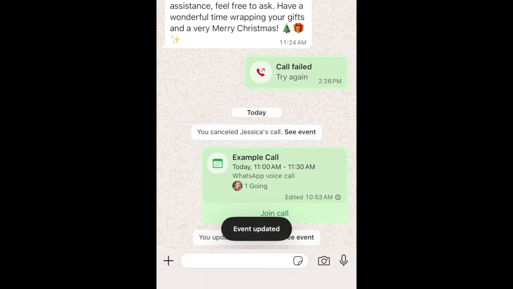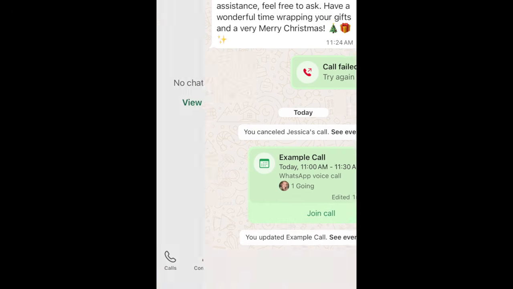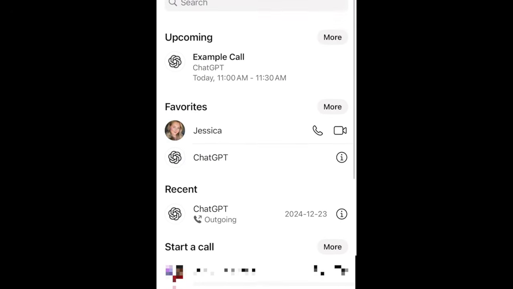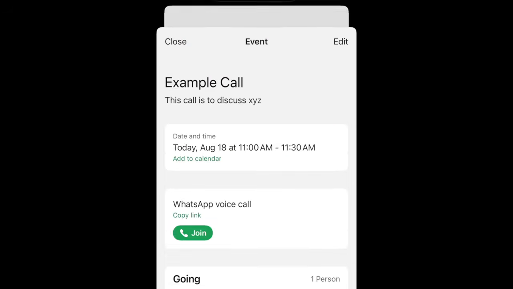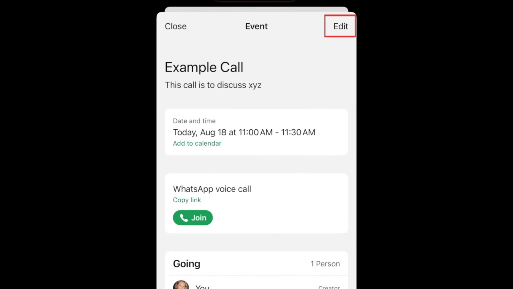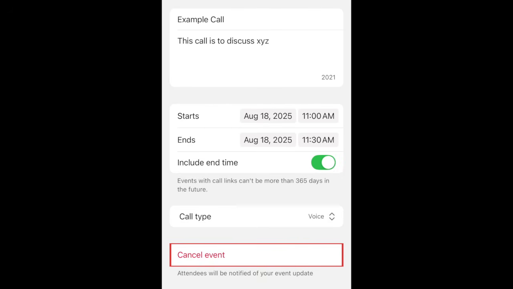Once you've scheduled a call, you'll see your upcoming scheduled call at the top of the Calls tab. You can tap the call here to join the call, or tap Edit in the top right corner to make any changes to your call details, or cancel the call if needed.